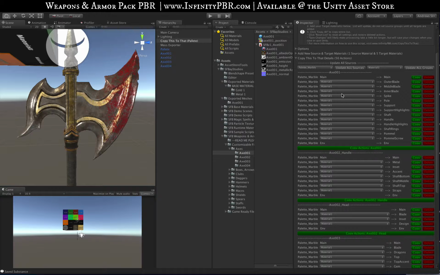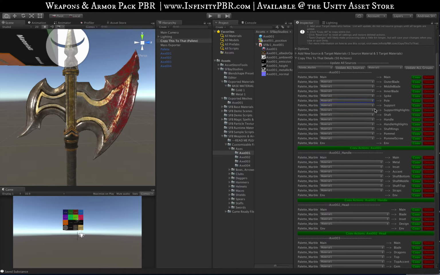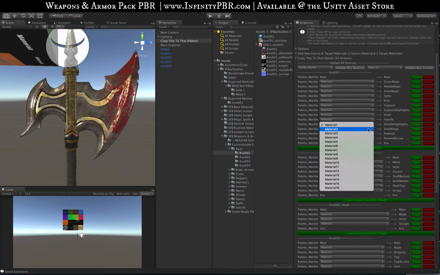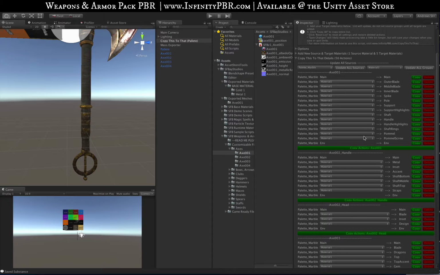And so let's go to the spike will be material 2, pole material 2, support material 2, support highlights will use the gold, shaft will be material 2, handle material 2, handle highlights will use the gold, shaft rings will use the gold, the pommel will be gold, and the pommel screw will be metal, and then click this copy all actions. Now this will take a little bit longer because it's going to actually copy all of these, which is it's just going to take a little while.